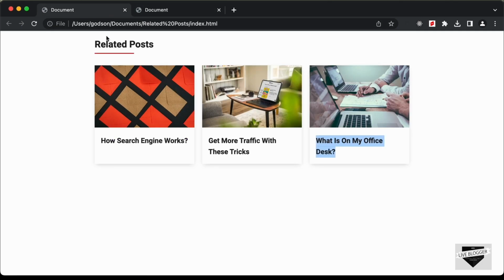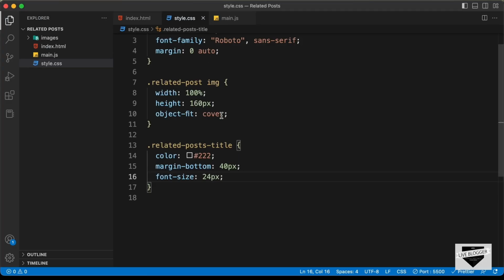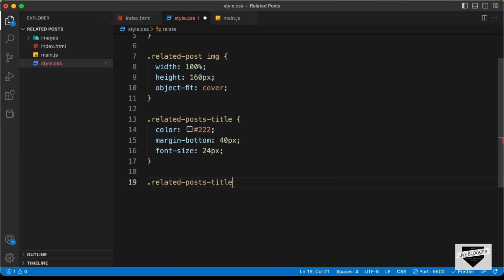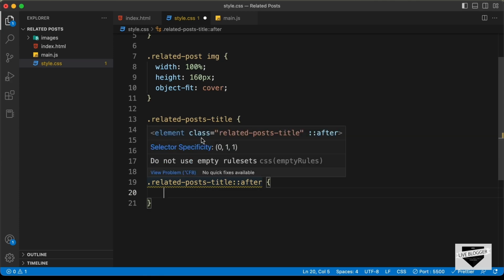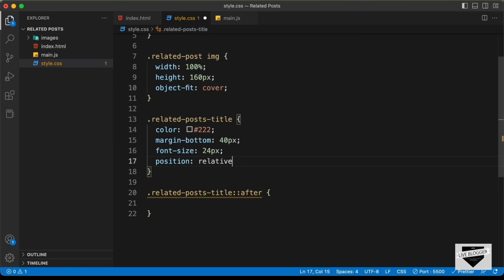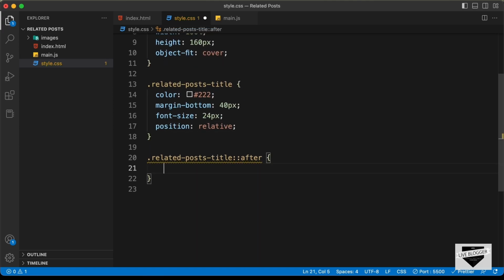Right, now let's add this underline. For that we will use the after selector. So let's type related posts title colon after. Now we need to position this after selector relative to this post title. So here let's type position relative. And here first of all we need to type content and we need to set it to blank.